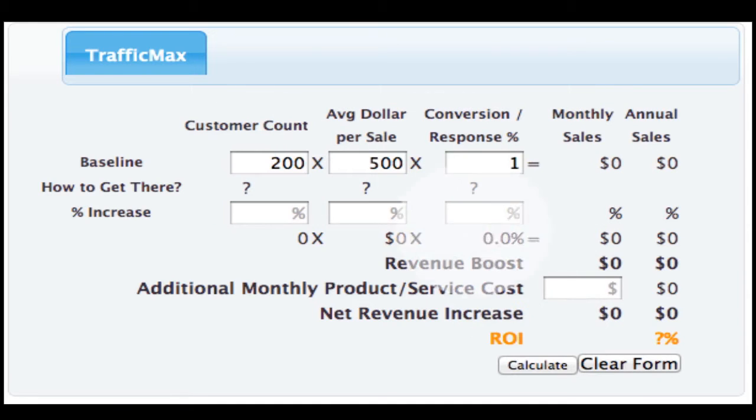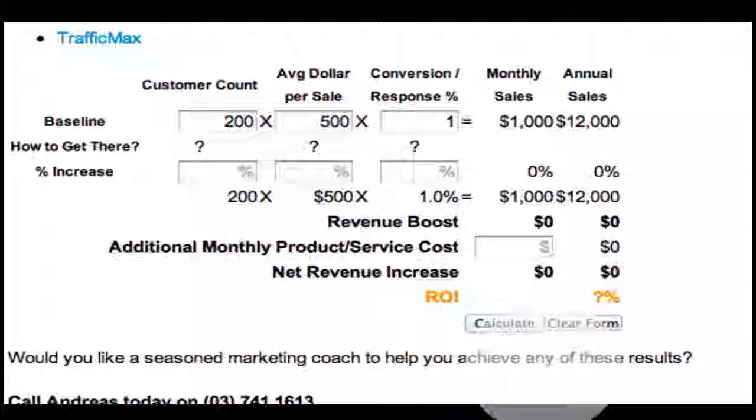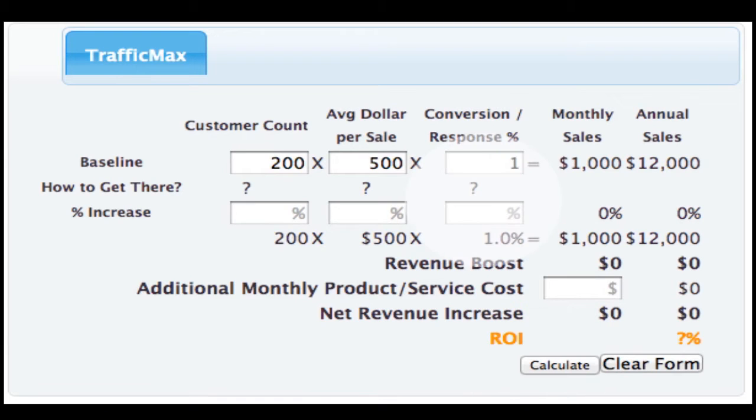And when you've finished filling that in, just press that calculate button and it does a quick calculation of where you are right now. So this should give you an indication. 200 people to your website at an average sale of $500 with a 1% conversion rate. That's obviously 2 people that would buy from you in a month, and you'd make $1,000 per month from your website. And that gives you $12,000 in a year. Now, that is the starting point.